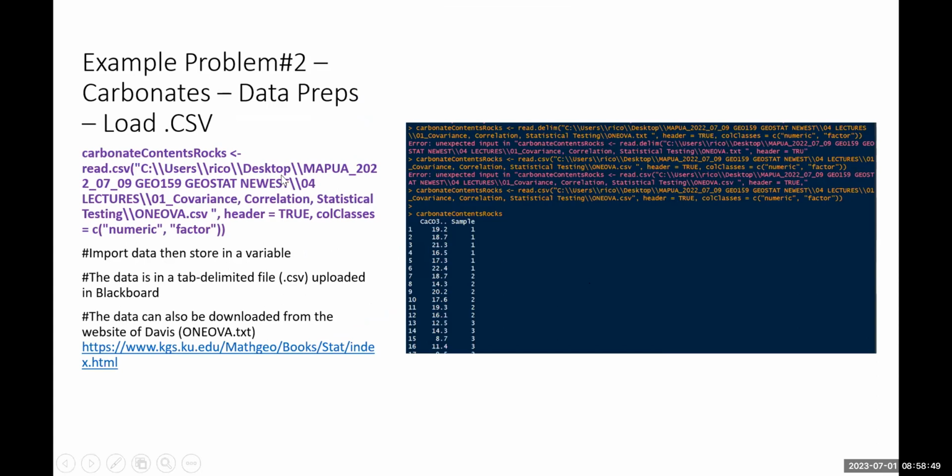In this problem, we actually have to import a data set. And this is actually the data set taken from the website of Davis. Davis, I think, is a member or a staff of the Kansas Geological Survey. You can try looking up the university, this institution.